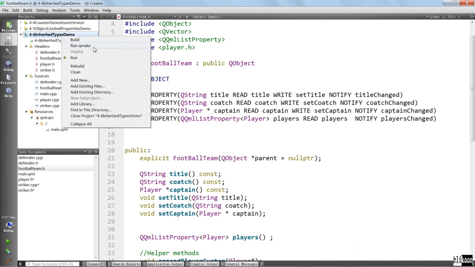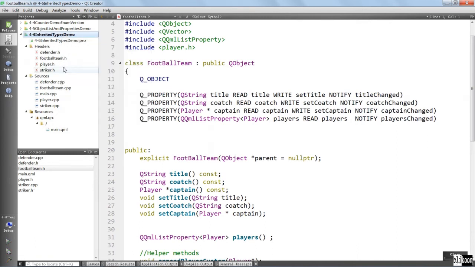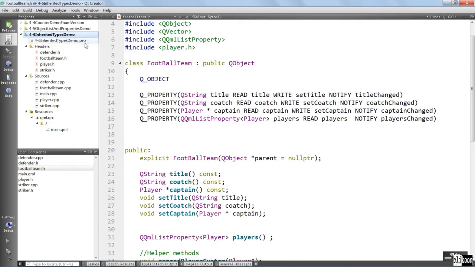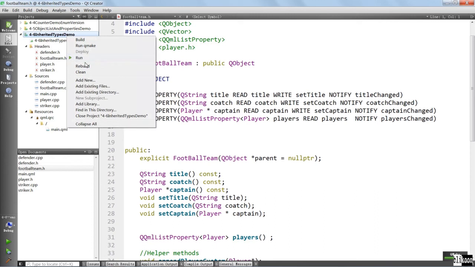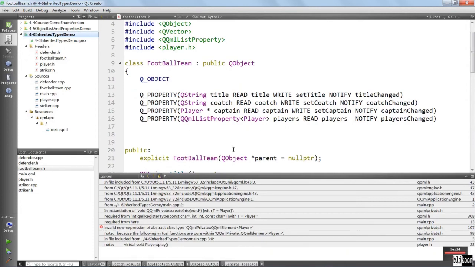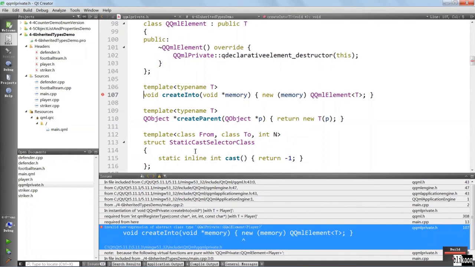Let's clean the project again, because there are a lot of things that have changed. Let's run QMake again and rebuild the project and see that we have no errors. If we have errors, we're going to try and find solutions to them. Let's find something in here. What is wrong here?